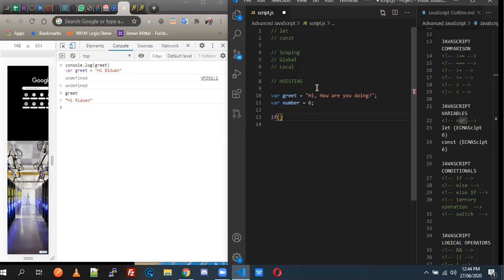If number is greater than 3, then within here, reassign greet and do hello there. You see that? And outside, you can do console.log to print out greet for us, whatever value we have in greet. So this is going to work.